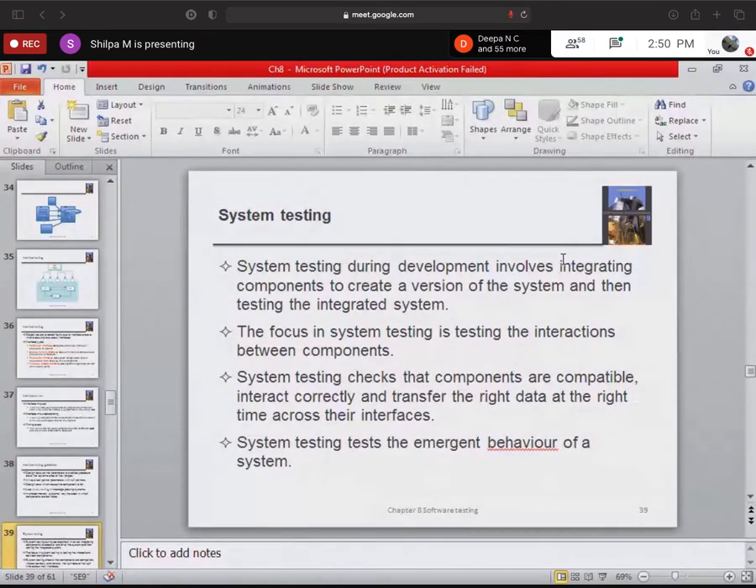System testing during development involves integrating components. Next, we'll go to system testing. What does system testing mean? Here, we integrate components to create a version of the system and then test the integrated system. The focus in system testing is testing the interactions between the components. Testing checks that the components are compatible, interact correctly, and transfer the right data at different time sequences. System testing tests the emergent behavior of the system.